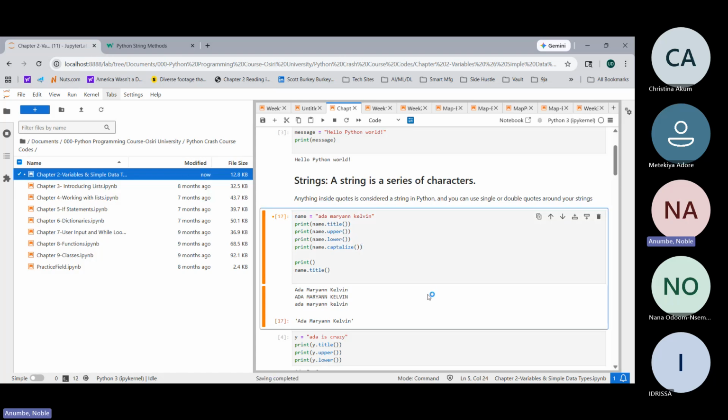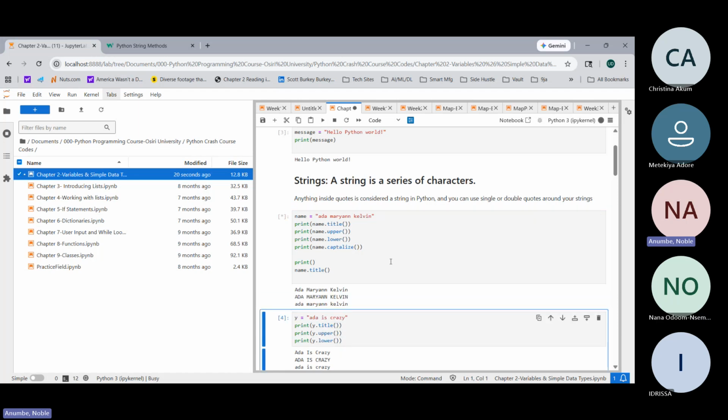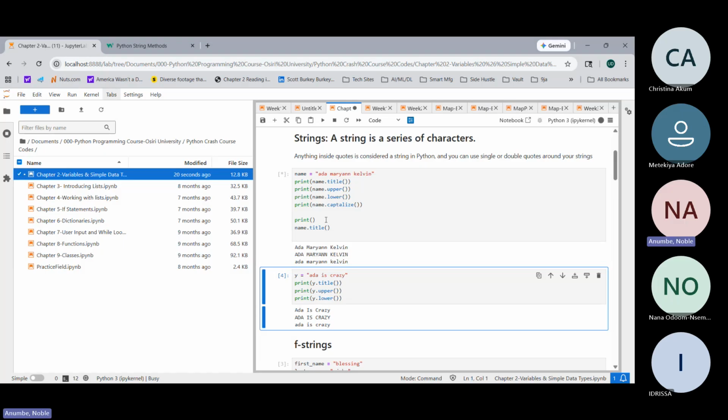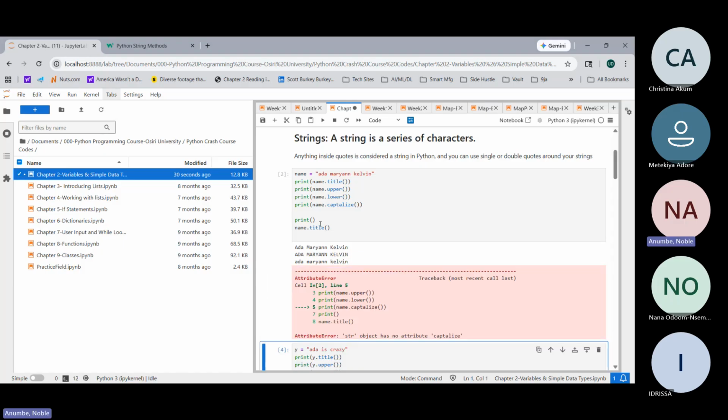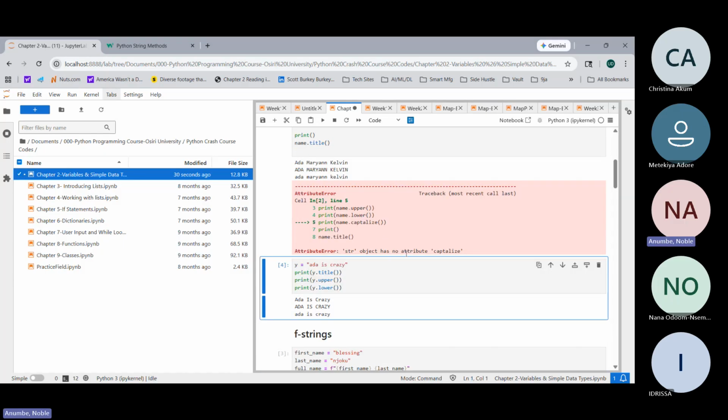So initially, see what we did when we had title. Remember, like when you go to Microsoft Word and you're trying to change a text around, you can make it lowercase, uppercase, you can make it title, or you can capitalize it, right? So upper should be similar. Let me just run this code and see how it delivers, right? Title print. Why do I have the string has no attribute called capitalize?